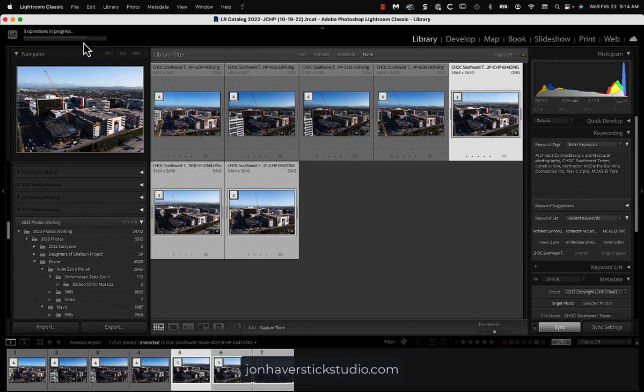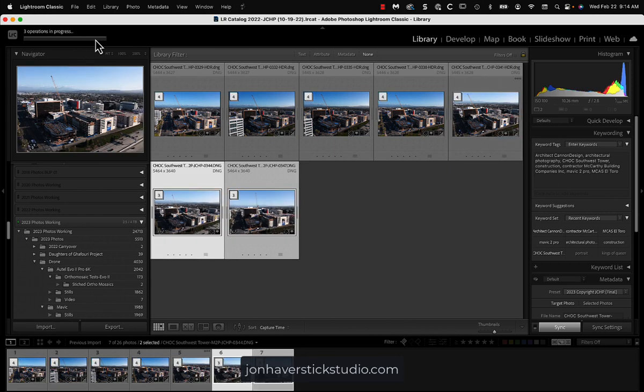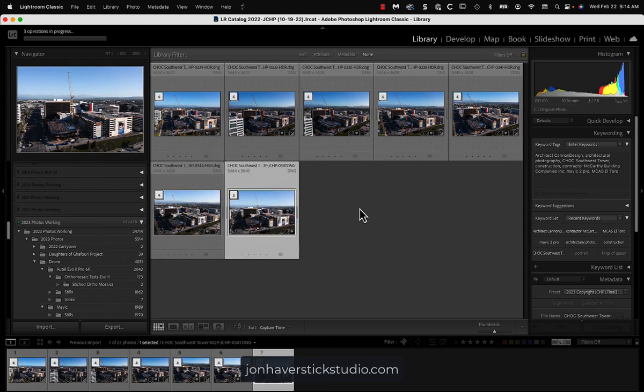But the nice thing about this is all happening in the background. I can go on and work on other stuff in Lightroom or other programs while this is going, and when it's done, just come back and start working on my finishing, on my tone mapping. But there you go, a quick way to work through your HDR brackets in Adobe Lightroom.